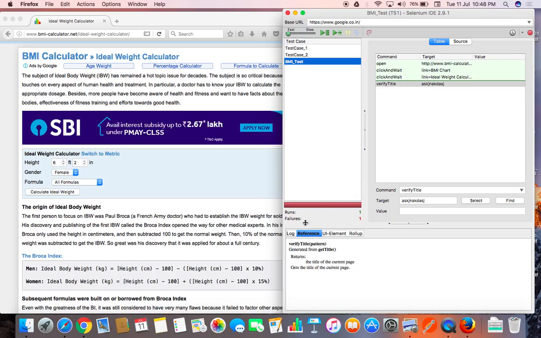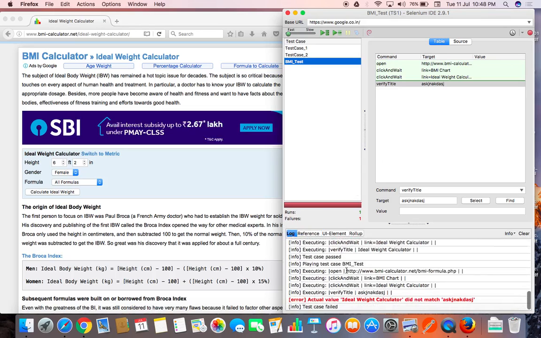Okay, so if you go into the log and go to the bottom value. The actual value is ideal weight calculator. This is the value which is received from the web page, but what we expected is this value. So they have not matched, so the test case has failed. If there is just one step like this verify title, it's going to fail the test case.